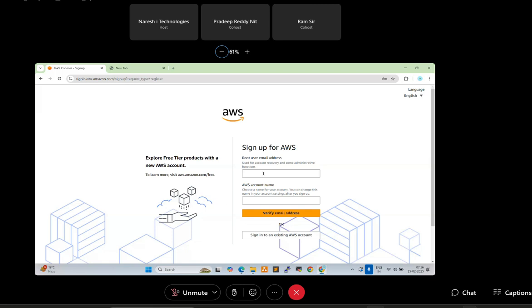So give your Gmail ID here, right? You require one email ID. You can create one new Gmail ID, or else you can use an existing account also. Give the account name, your name, right? Any short name or full name, whatever name you want to give, you can give here. Once you give the name, click on verify email address.